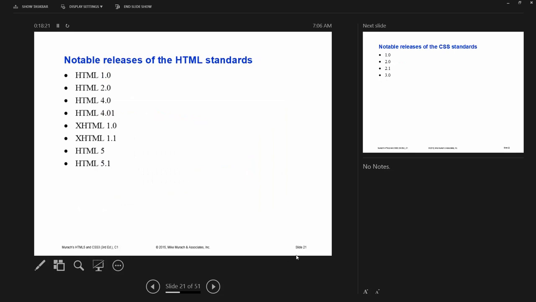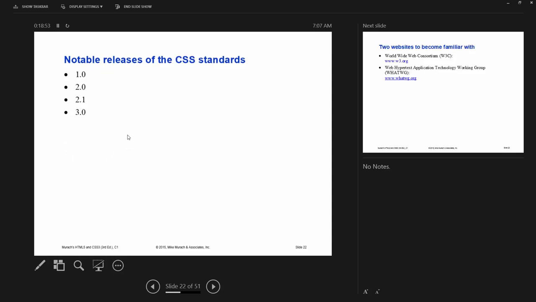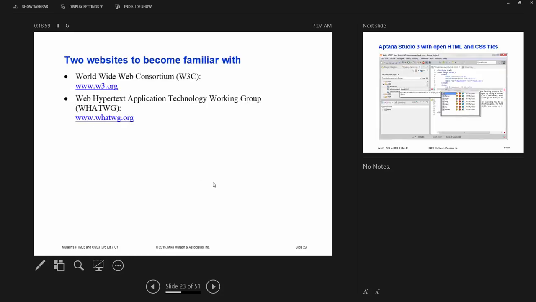Now, there have been many releases of HTML. The ones that we are concerned with in this class are the last two. HTML went from 1 to 2 to 4 to 4.01. Then it kind of died for a while, and XHTML came up with 1 and 1.1. But then people said XHTML isn't cutting it, so let's go back to HTML. So we've had version 5, and the newest is version 5.1, which just adds some extra features and functionality to version 5. CSS has gone through the same thing with the latest release being version 3.